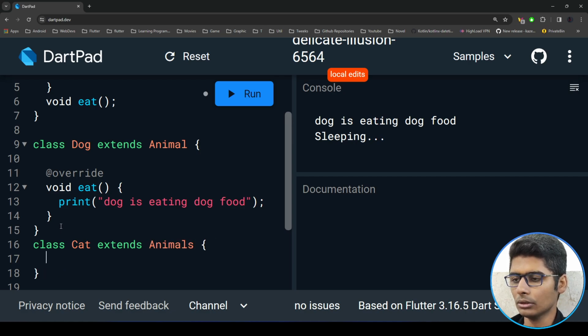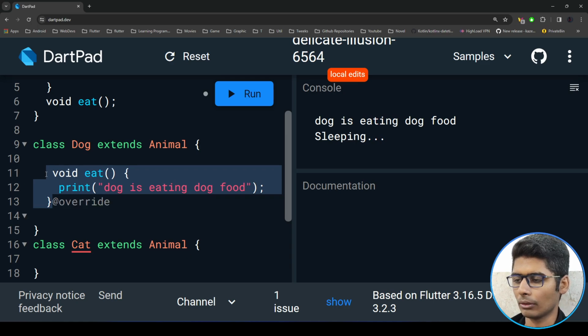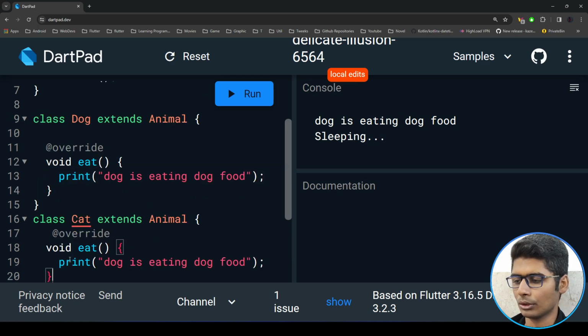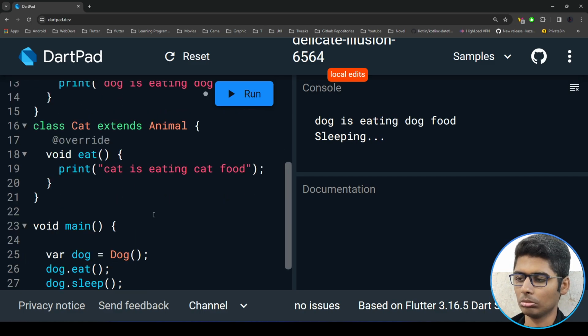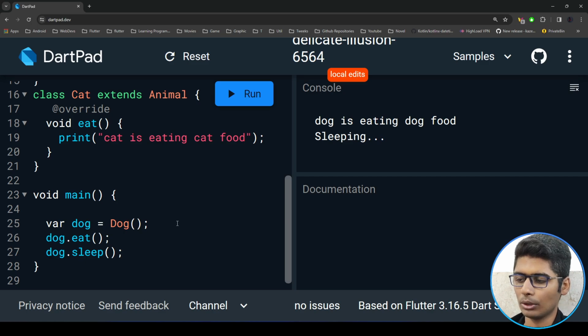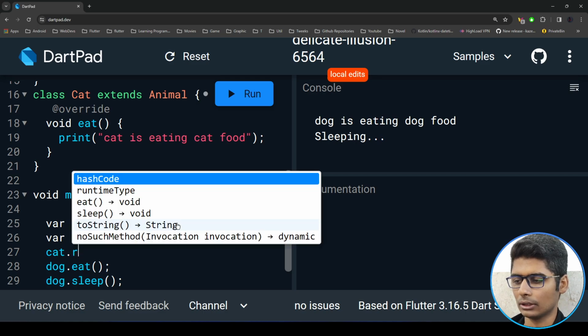I'm going to copy paste this stuff over here to avoid writing them again. But I'm going to change it for the cat. Cat is eating cat food. That's super easy. And I'm going to create a var for cat that actually initializes the Cat. And also we can call cat dot eat.